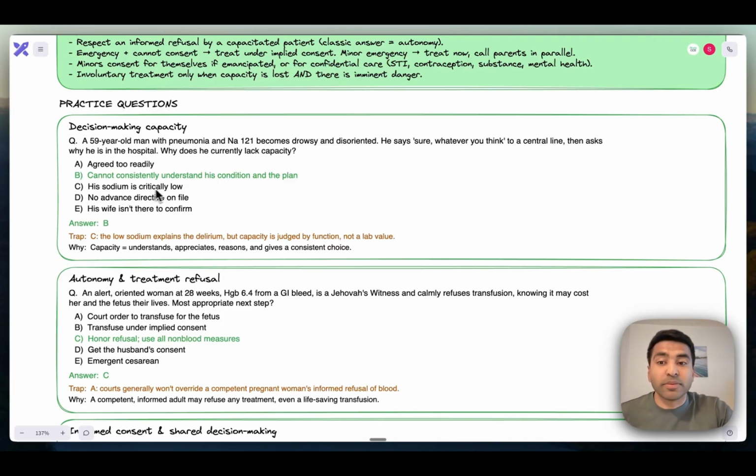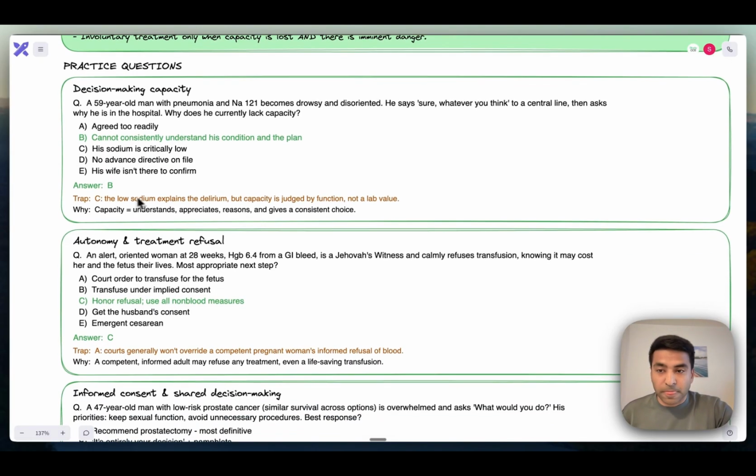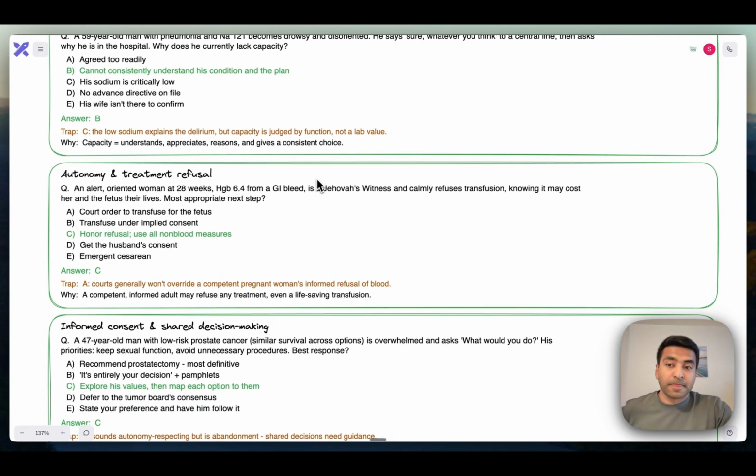And even though the sodium is critically low and it may explain the delirium, capacity is the ability to assess those 4 things. And if you can't assess those 4 things, they will not have capacity. And then D and E aren't really that important. So like I said, sodium's low, that explains the delirium, but capacity is their ability to understand, appreciate, reason, and give a consistent choice.